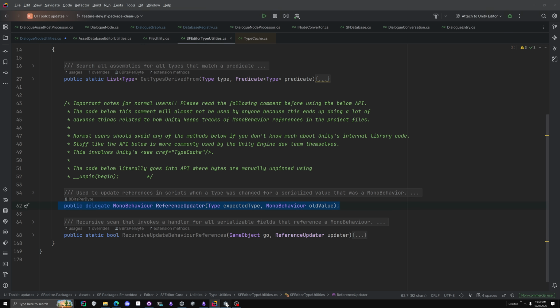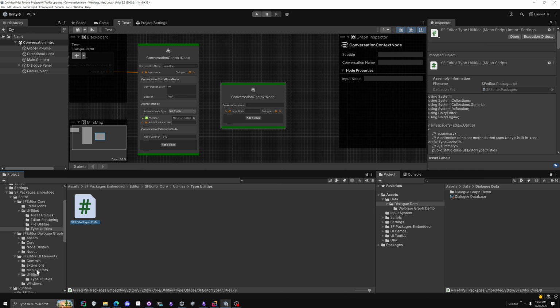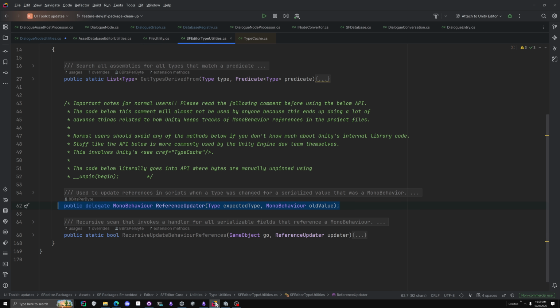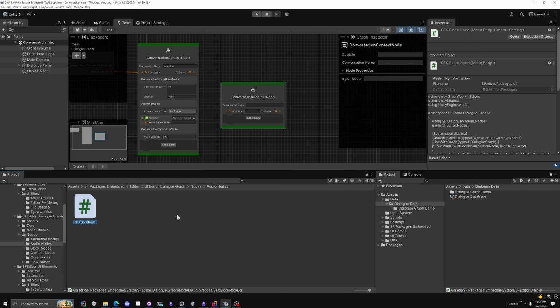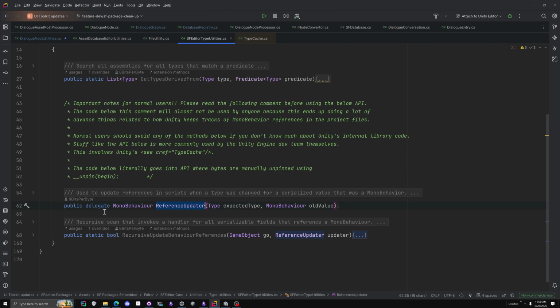If I delete a C# file that has a node, for example if I actually delete this one, the reference updater inside my own custom SF editor tools will run Unity's reference updater. It'll check all graphs that have the actual SF block node and give you an error and warn you about them if you delete it.